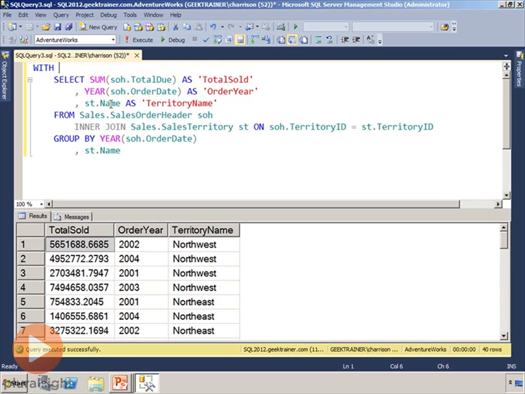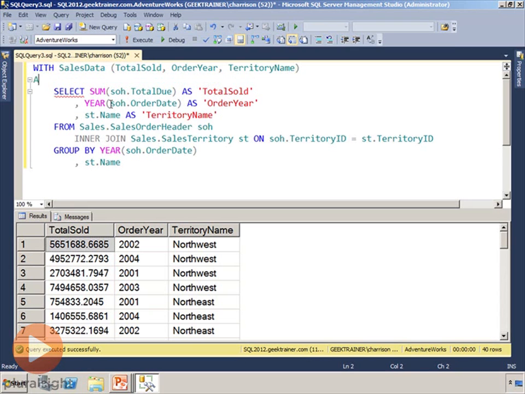And then I'm going to say with. Now, after with comes the name of the table that I want. In my case, let's call this sales data. Now, what I could do is list the columns if I so desired afterwards. So if I wanted to say total sold, order year, and territory name, I could do that right there. Now, if you don't list off the columns, it'll automatically pull the column names from your select statement. We then say as, open up parens, close parens.